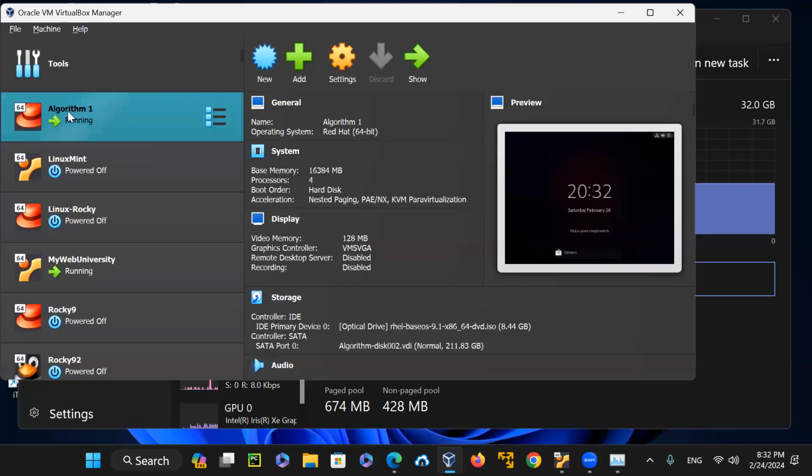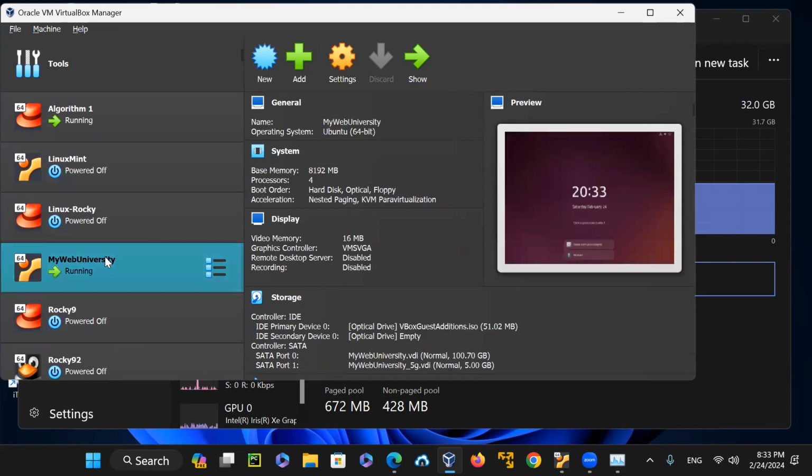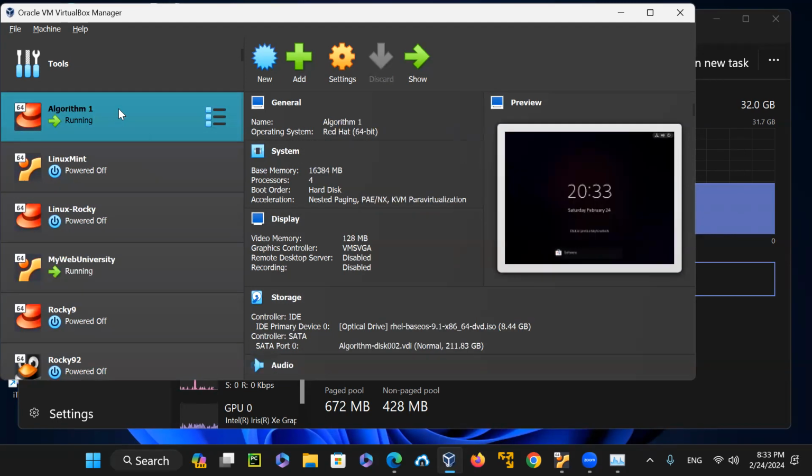As you can see, the Red Hat has the resources that I've given: 16 gigabytes of memory and 4 processors. Similarly, if you look at the settings for this one, it is also 16 gig with 4 processors. This one is powered off, but Ubuntu is running. Ubuntu is 8 gig, and this one is also 16 gig.